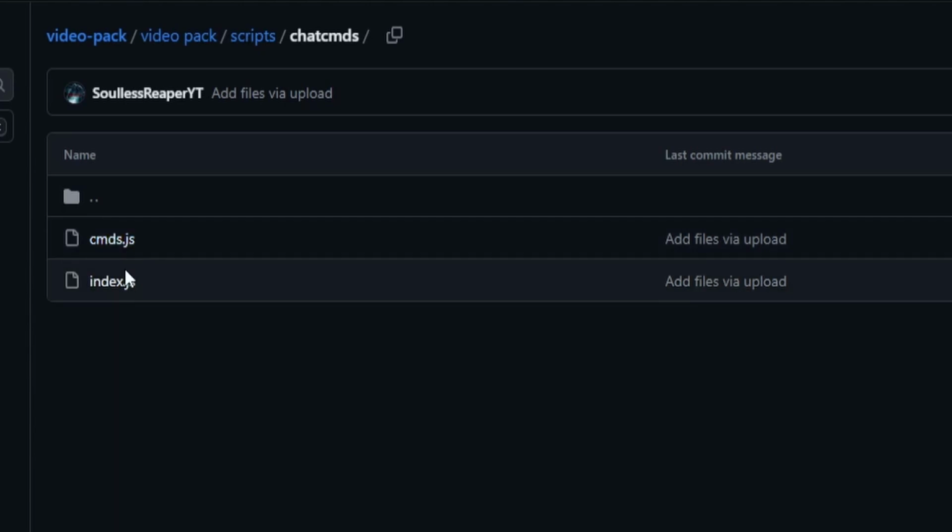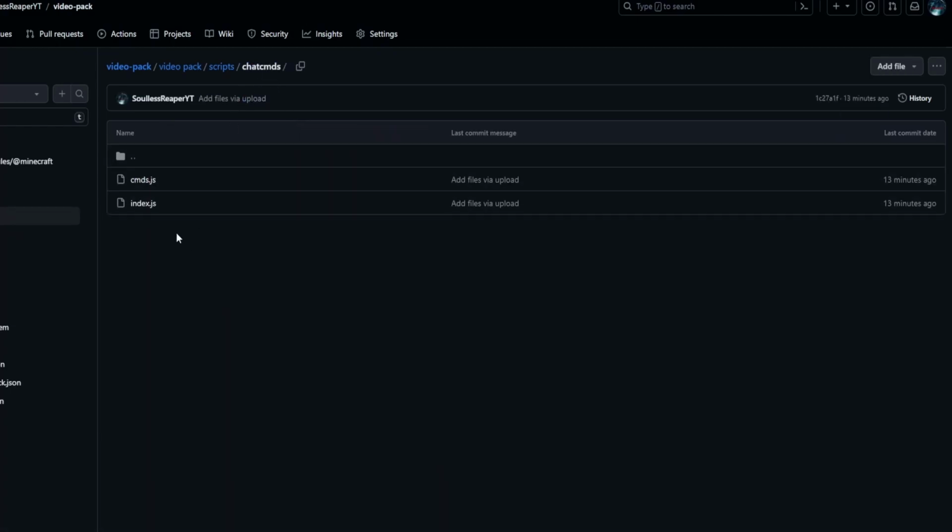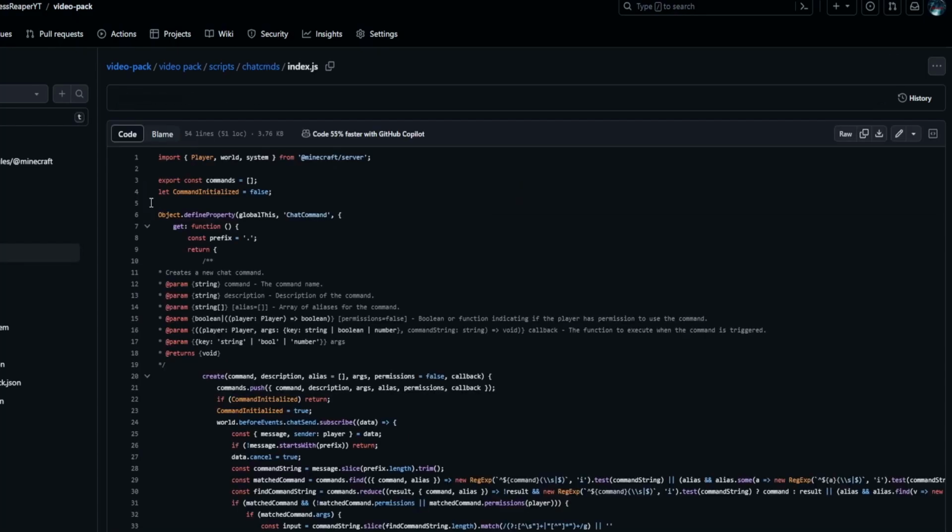cmds.js file and an index.js file. If you click on this, you guys will see our chat commands file. You can click on this to copy it. And if we go to the chat commands folder again and go to index.js file, you guys will see the index.js. You guys can click copy raw file from there.